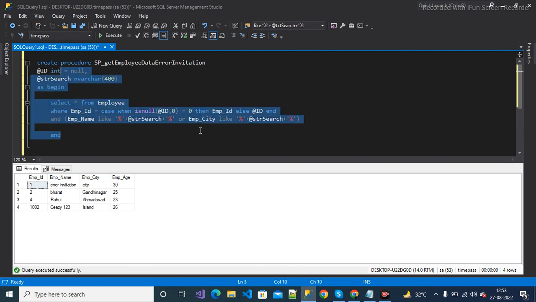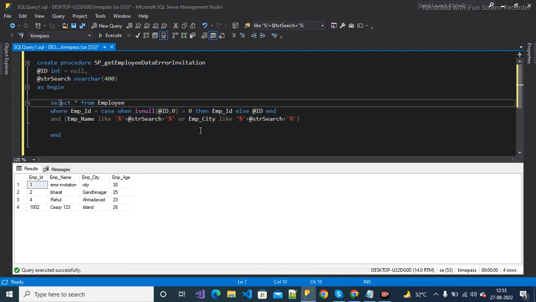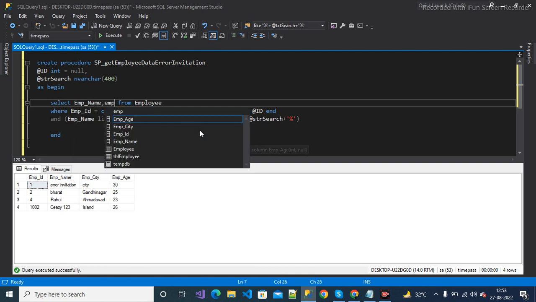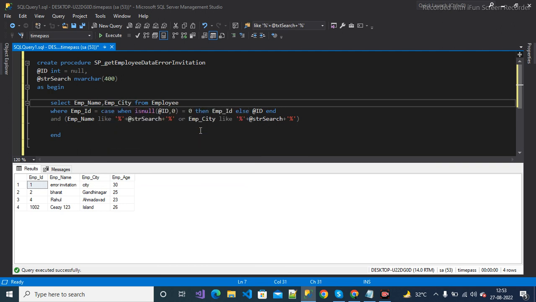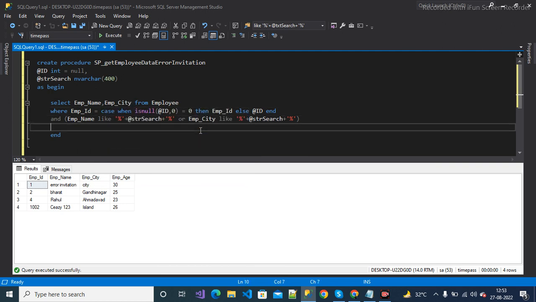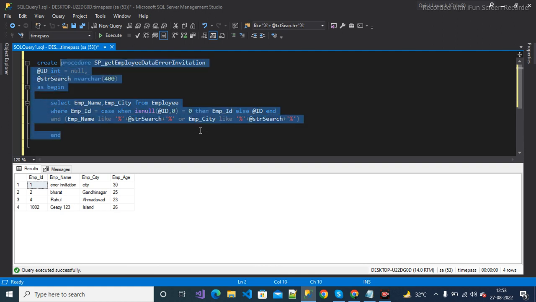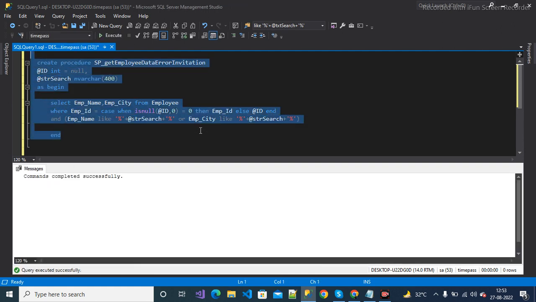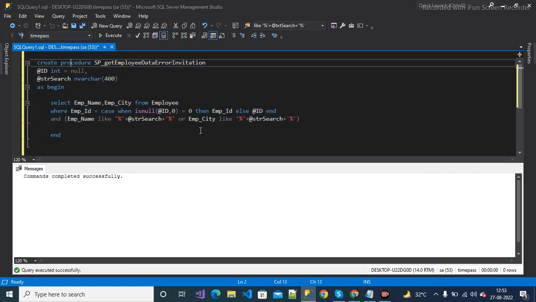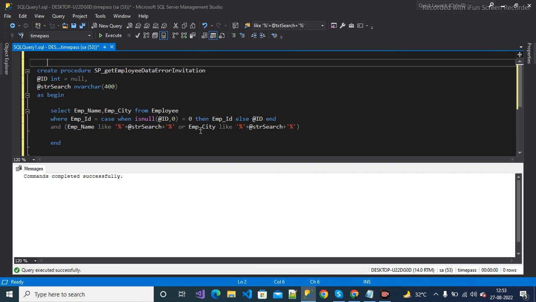This sp is created successfully, and I want to specify columns from all the columns, and name and city. Okay, now I'm going to execute. Okay, so our sp is created successfully. Now I want to check whether it's working or not.